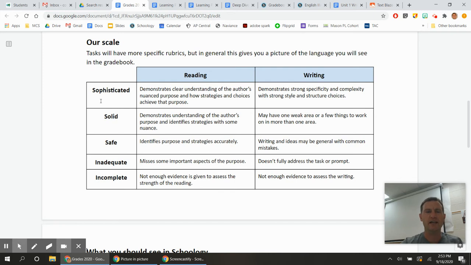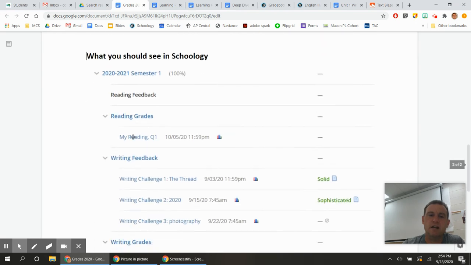Okay? What we're trying to get to is a sophisticated reading of a particular piece or a sophisticated piece of writing. And this just gives you an idea of how you can go about doing that. Okay. Same for solid. Solid meaning it's good. It may not be as good as the sophisticated piece, but it's still good. Safe sometimes means I think that it does things accurately, but at the bare minimum, maybe. Okay. So this is what you should see in Schoology as you look at somebody's grades.